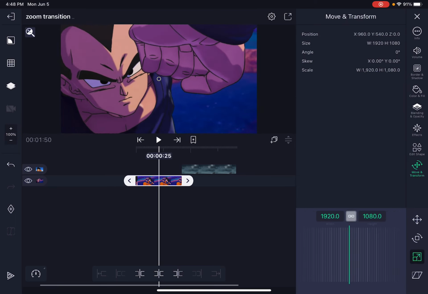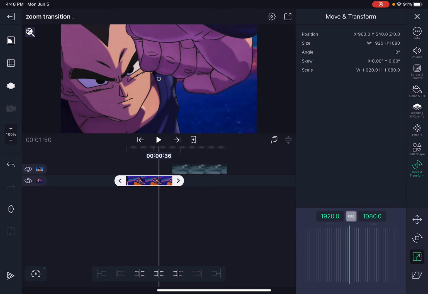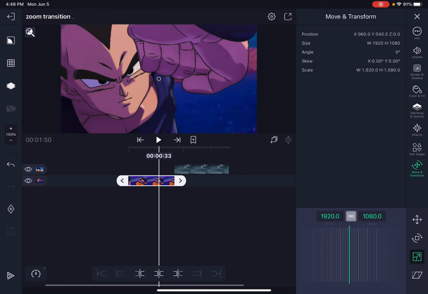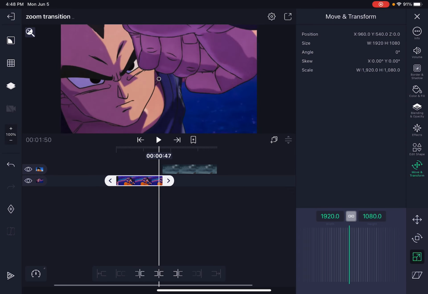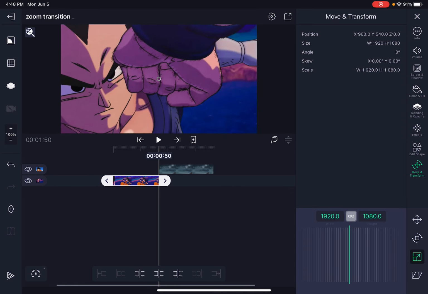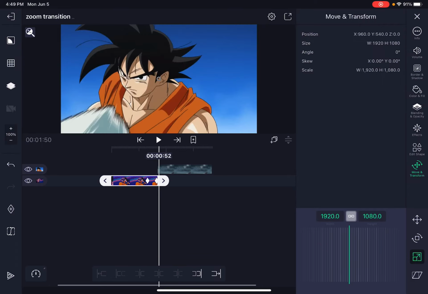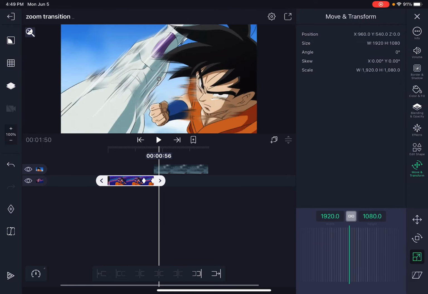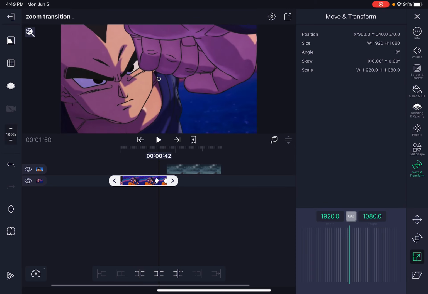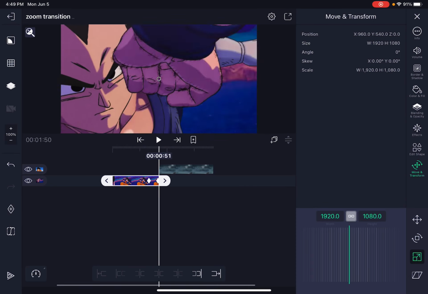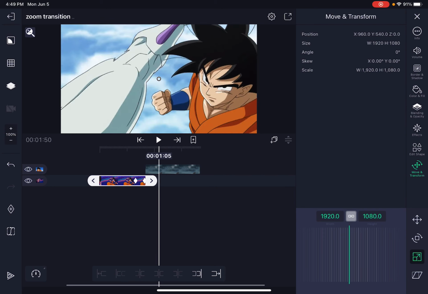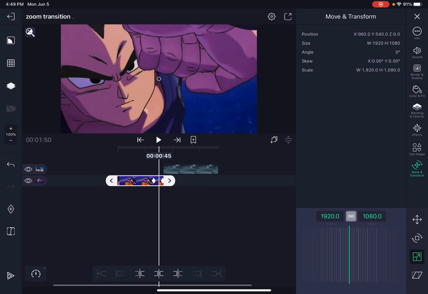Now you will see the width at 1920 and the height at 1080. Now what you want to do is get your key fragments. Let's put one at 50 seconds right here, and let's put one at 40 seconds. There you go. To do a zoom in transition, I prefer only zoom in. You could do a zoom out and zoom in, but it would just look really funky at that point.